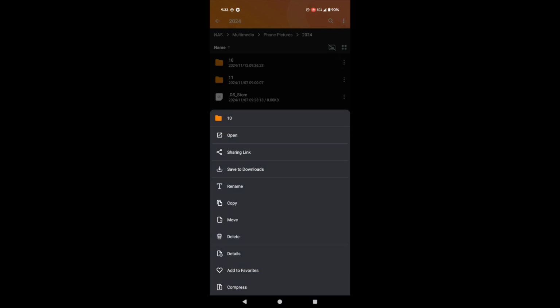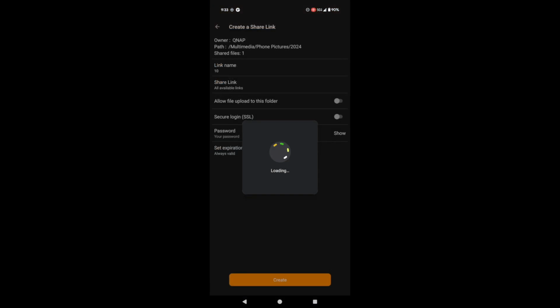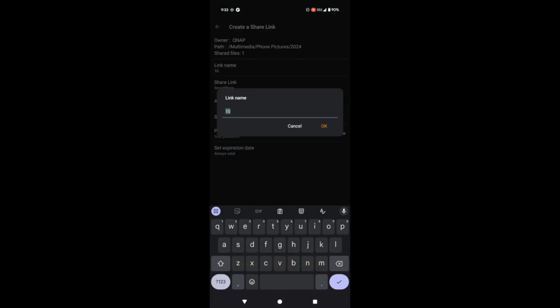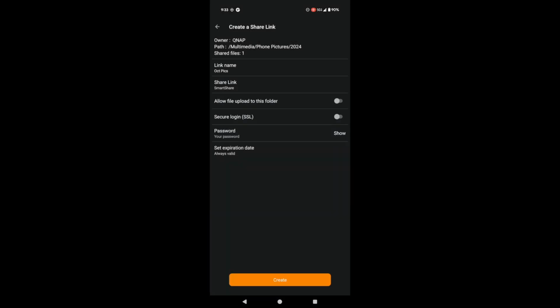This brings up the Create a Share Link menu. Here's where you can customize your sharing link. See the Link Name field? This lets you give your shared link a custom name. Now, you don't have to rename it, but it can be really useful. Instead of a jumble of random characters, you can give it a name that actually describes what you're sharing.